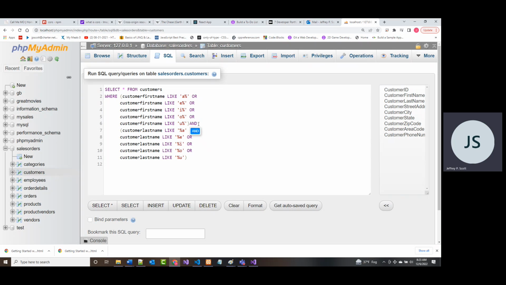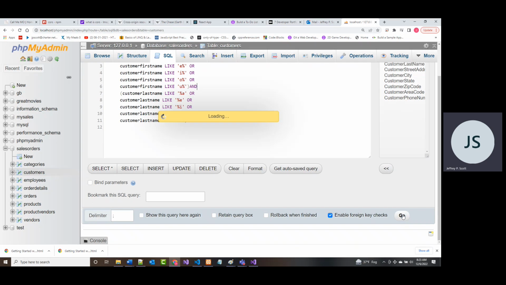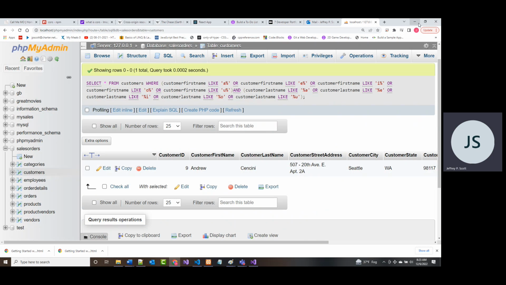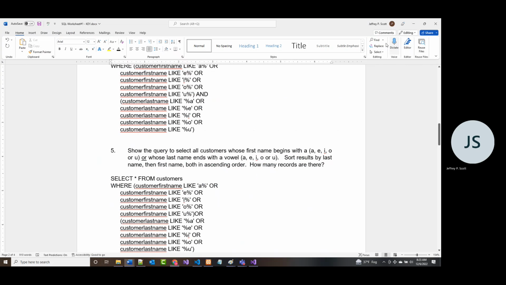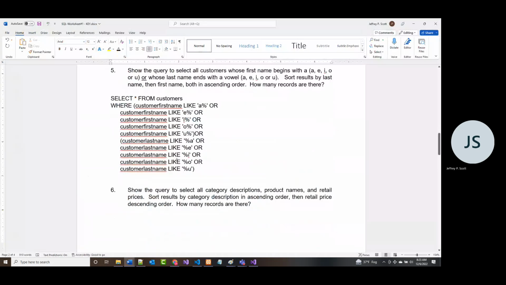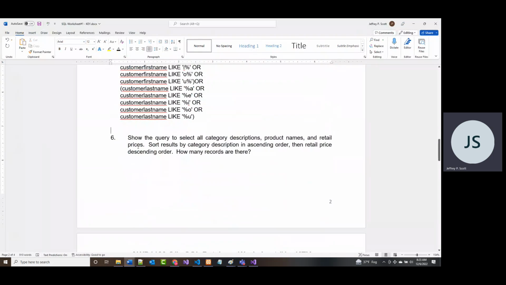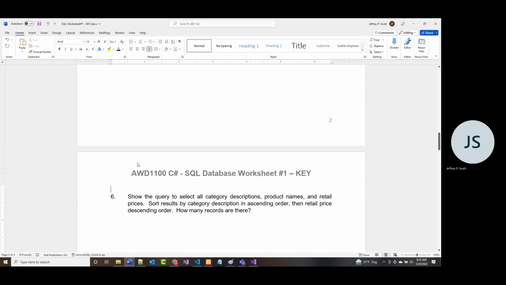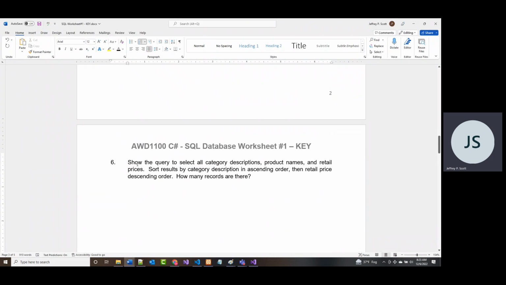That means that the customer's first name must start with a vowel and the customer's last name must end with a vowel. So instead of getting 6 or 7, we get 1. Starts with a vowel, A for Andrew, ends with a vowel, I for Sensini. Okay. And again, the next one is what I'd already ran for you. Okay. All right. Let's just continue on then. Good review for me as well.